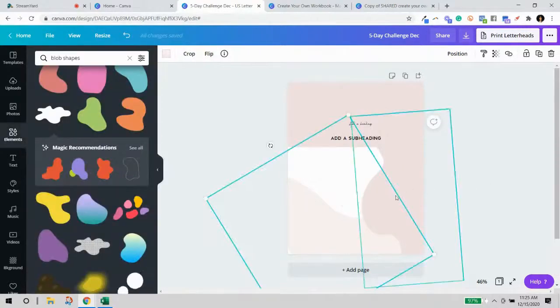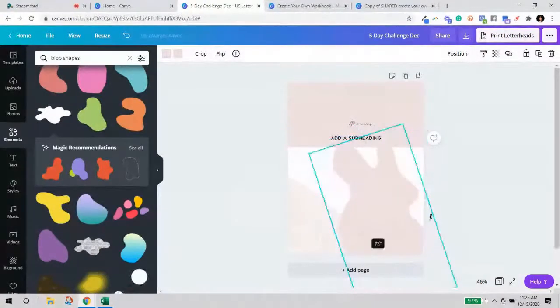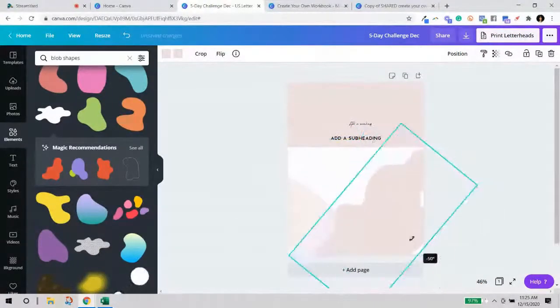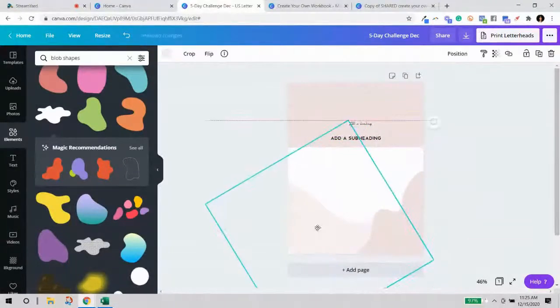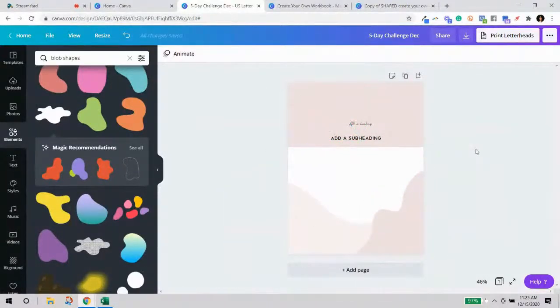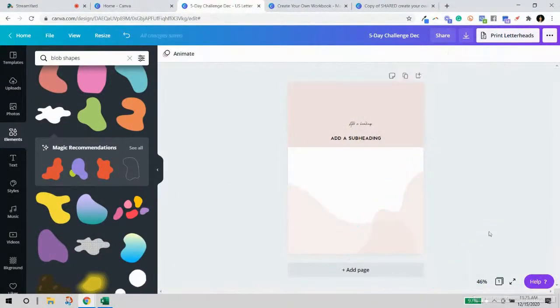Let's see. Maybe if I can do this here and maybe bring this over here to this edge. Okay, I kind of like that. Right, so I can do this, and then I think I'm going to make this a little lighter. There we go. And then it kind of comes through that.